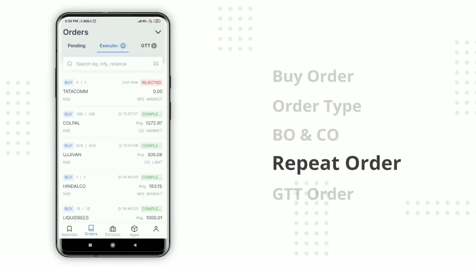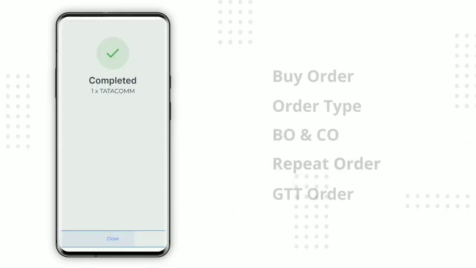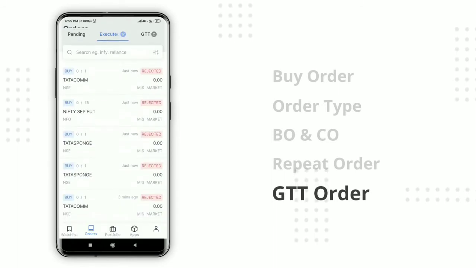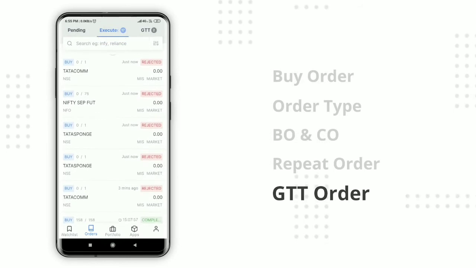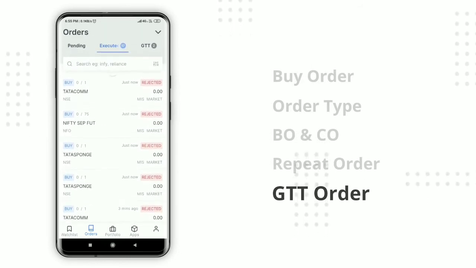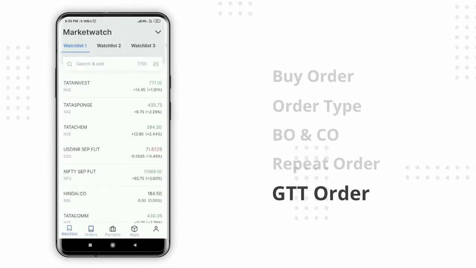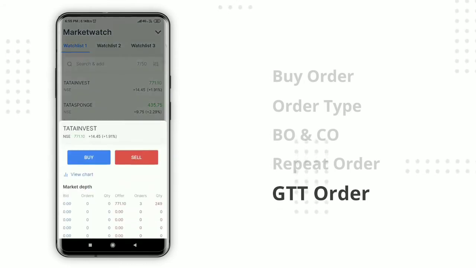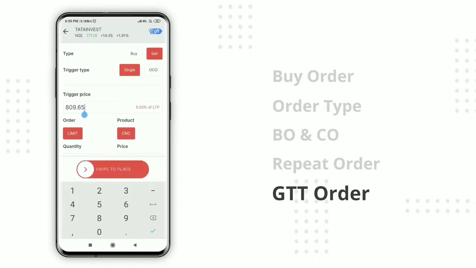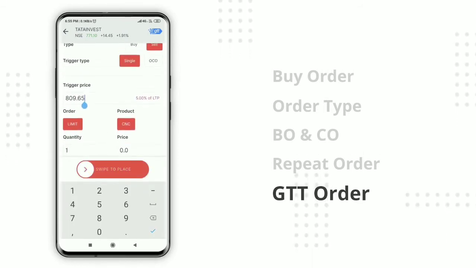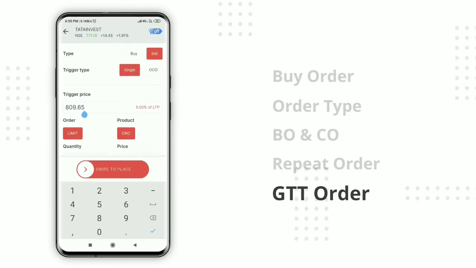Now on the order tab, you can click an order to repeat it. Normally, all orders you place are cancelled after the market closes. Now we offer a brand new order type called Good Till Trigger. Basically, you can place a buy or sell order which won't get cancelled at the end of the day. Now you don't have to place a stop loss order every day. Place it once and it will be there until it's triggered.